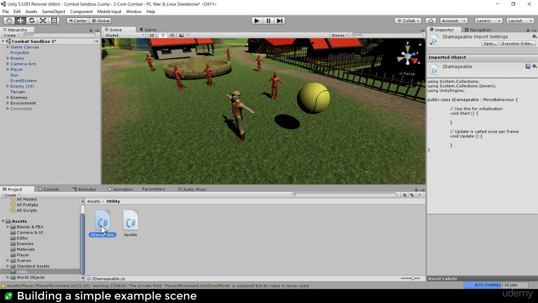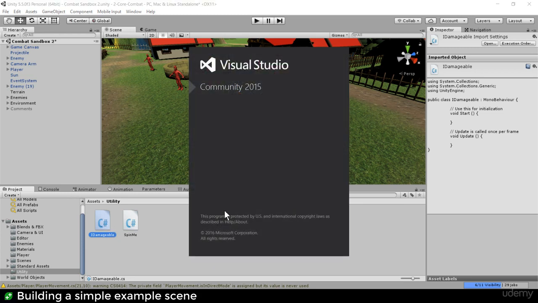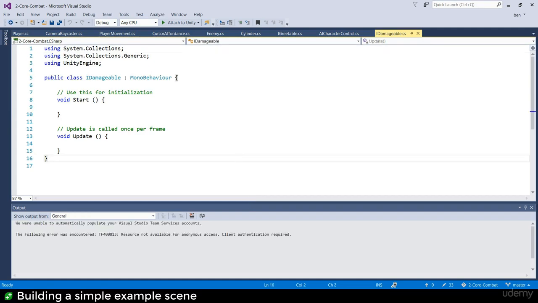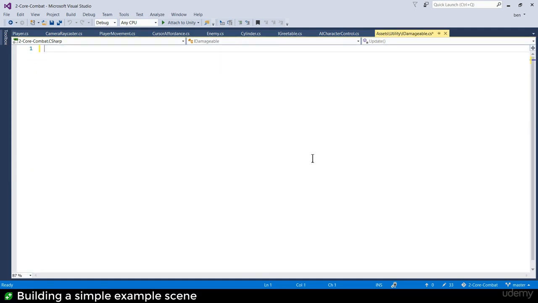We'll see how they work as we use them. So you write your script, IDamageable. You put it in a separate file, typically. You could put multiple interfaces in one file, but it's easier to put separate files for each interface. And you clear everything. We don't need anything.